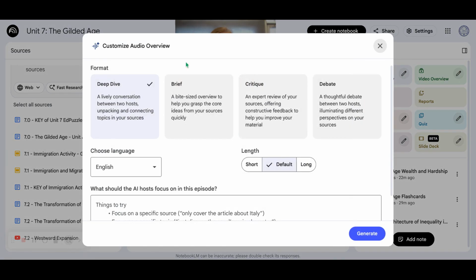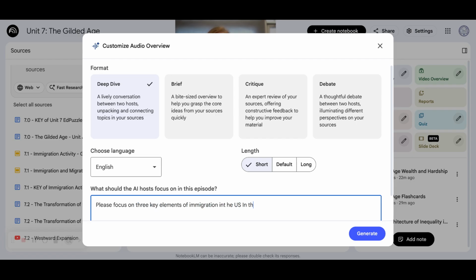I'm going to click on the pencil. I want a deep dive. I want a shorter one. And now I'm going to tell it what I want it to talk about. So please, if I get my keyboard working here, please focus on 3 key elements of immigration in the U.S. in the Gilded Age.